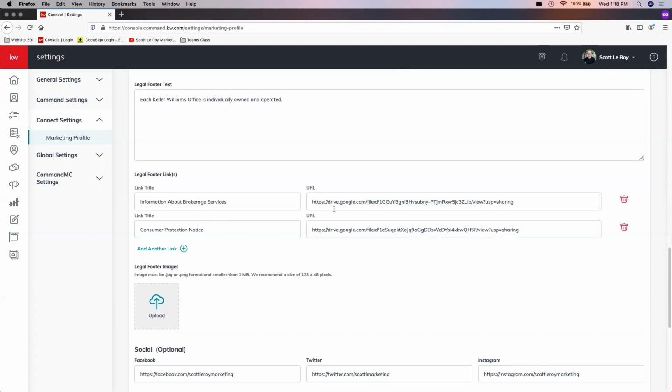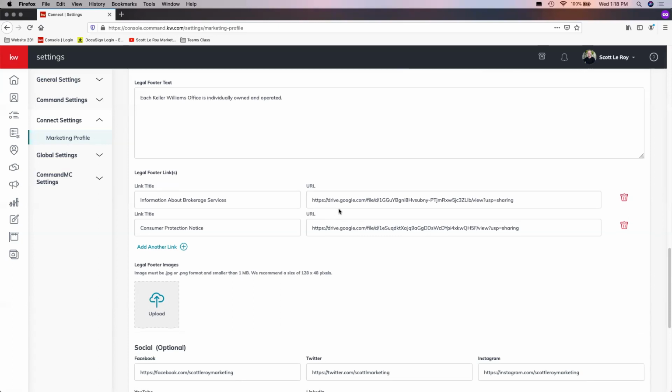If you are in a situation where you're unsure how to add that, but you have a document that needs to be added, by all means, reach out to us at support@scottleroymarketing.com. Just attach the file, provide your login information for Command, and we can definitely help with that.